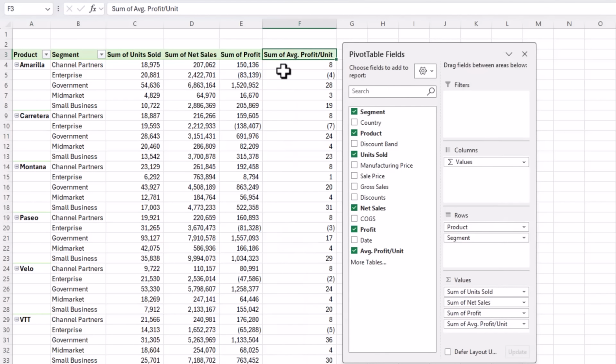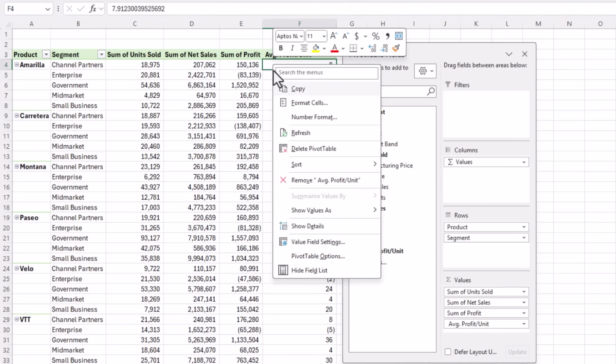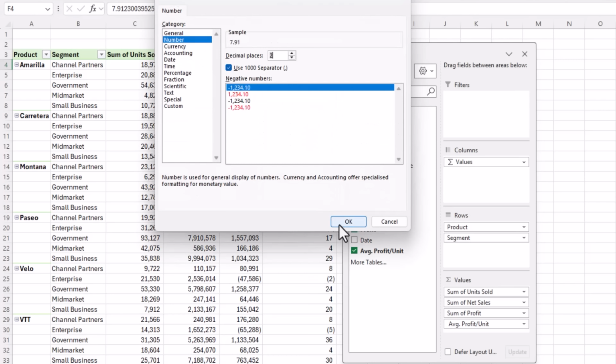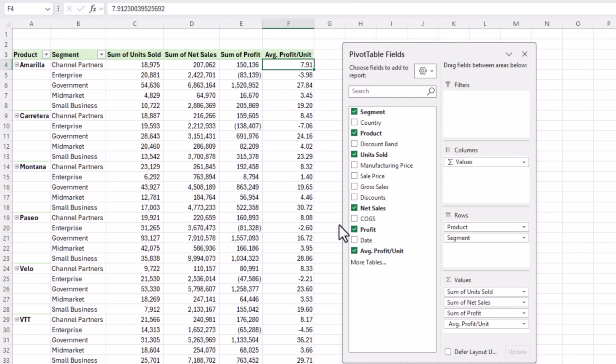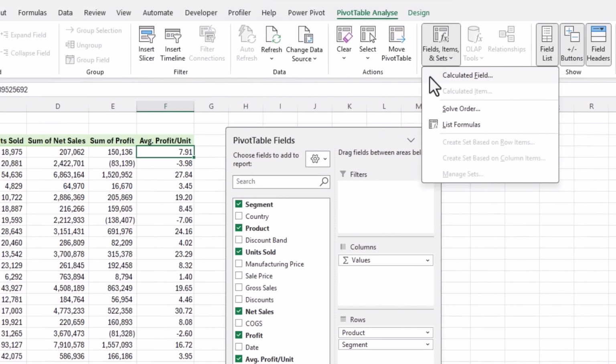Now there's a couple of things to tidy up here. First of all, I don't want "Sum of" before the column name. So selecting it, I'm going to press delete, but importantly, I'm leaving a space before the name. You can't have a column name exactly the same as a field name, so this space just differentiates it. Next, I want to format the numbers as a number with 2 decimal places. And that's done.